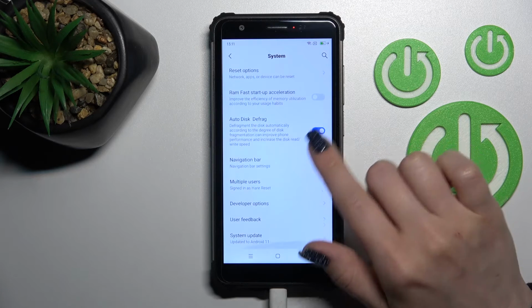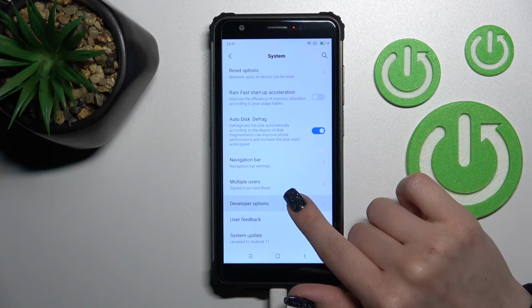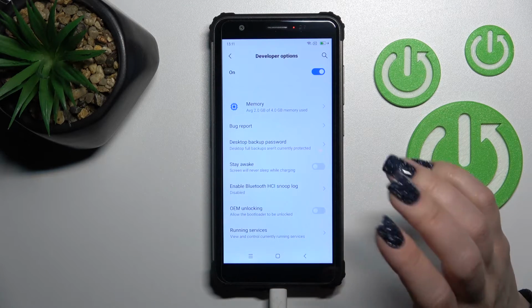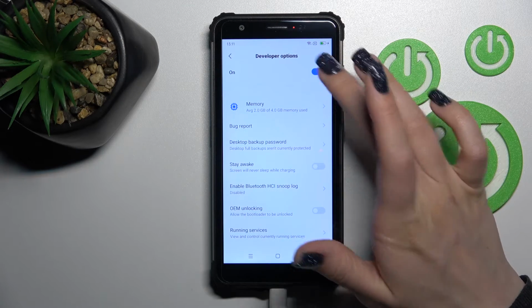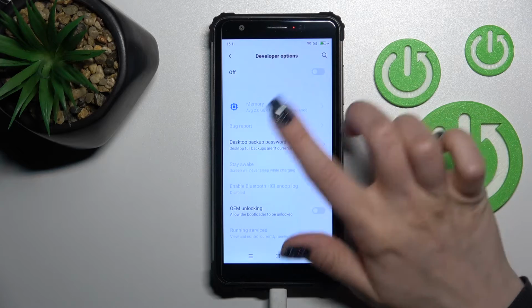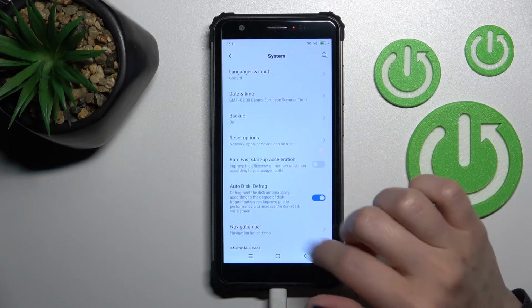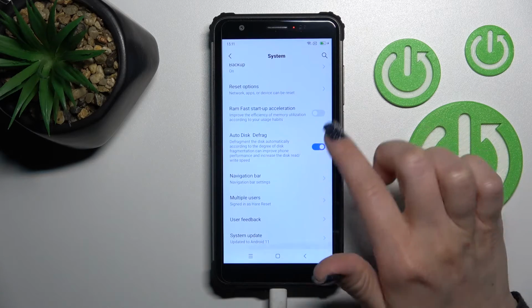Then just scroll a little bit down, and if the developer options are activated, you'll see here the developer options section. To hide them, click once on this section and then just tap here on this switcher to turn it off. After that, when we go back, we can see that the developer options section is gone.